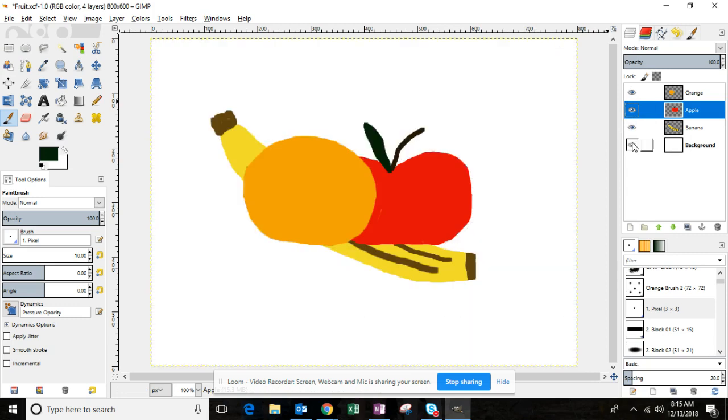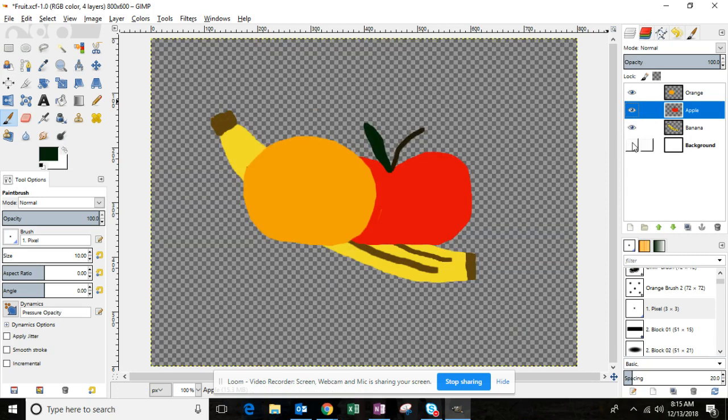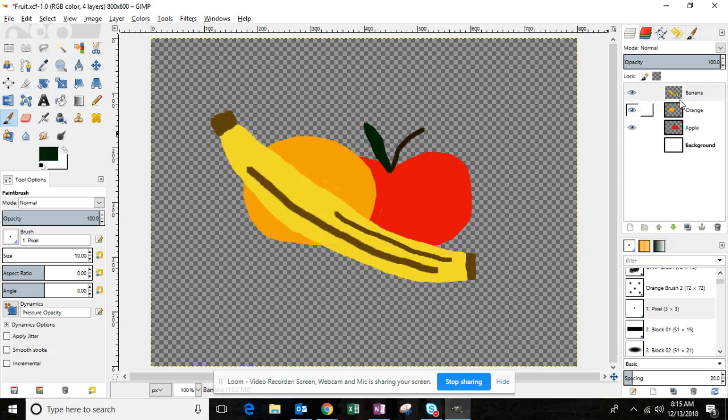I'm actually going to turn off my background layer. We are going to reorder and move our fruit around. So the rule of thumb is that when you're moving these objects around, whatever object you want to move, you want that object to be on top of the layers list. So I want to move my banana first, so I'm going to put my banana on top using the up and down arrows here. I'm going to select my banana layer, make sure you have it selected.